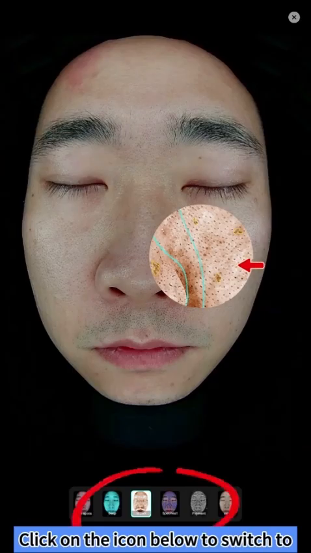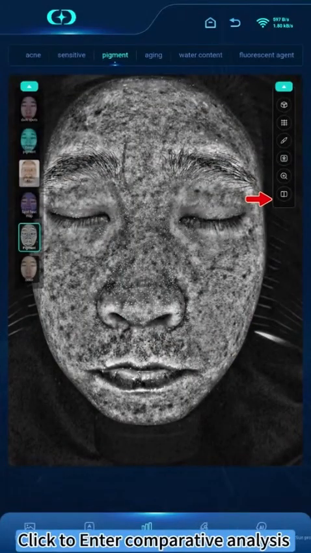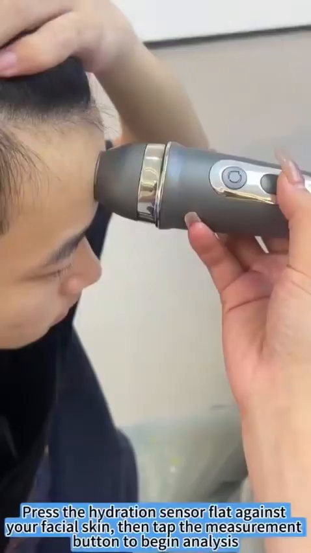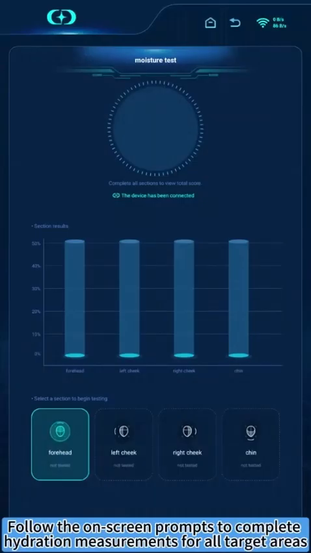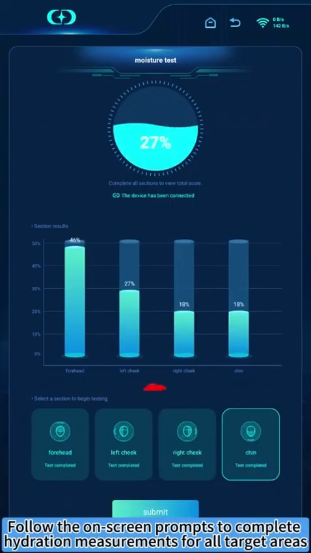Click on the icon below to switch to view different skin problem images. Click to enter comparative analysis. Press the hydration sensor flat against your facial skin. Then tap the measurement button to begin analysis. Follow the on-screen prompts to complete hydration measurements for all target areas.